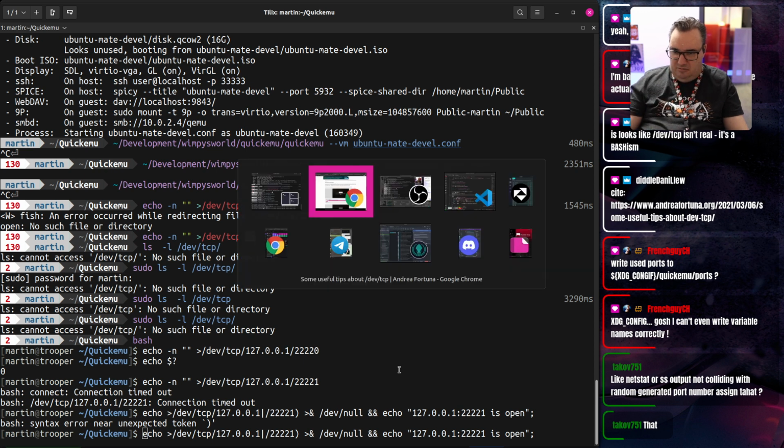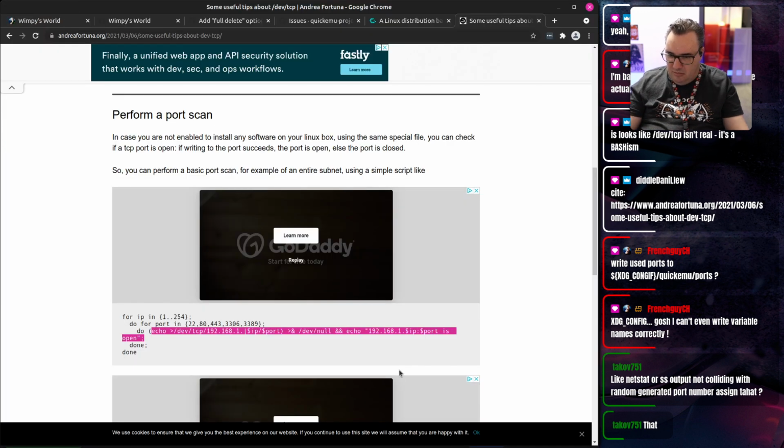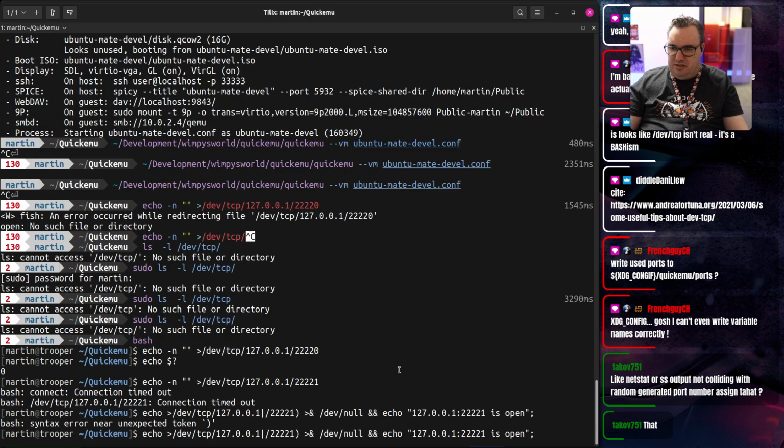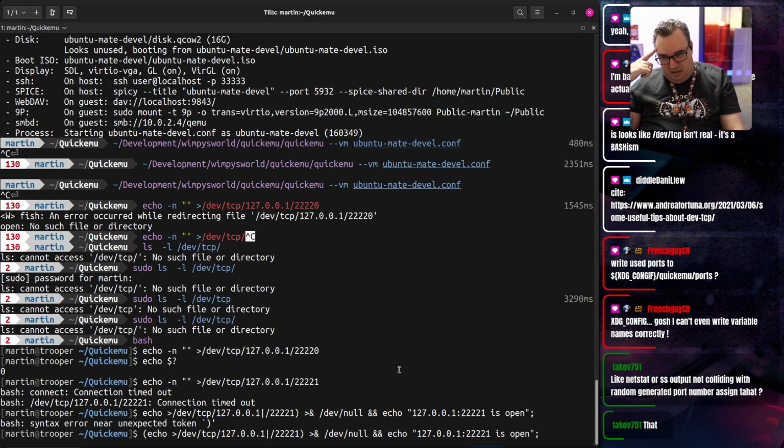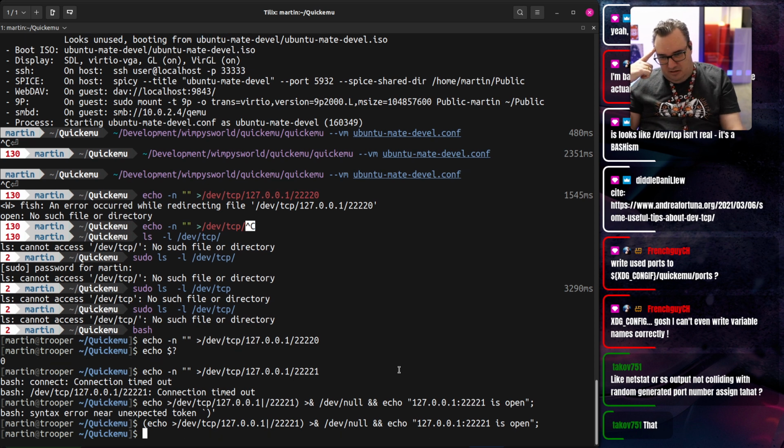Oh, hang on. What have I missed there? Oh, because they've got that in a do, so we don't need... Oh, maybe that's because it's in a subshell. Maybe that's what works. Ah, it is. So they're doing it in a subshell.